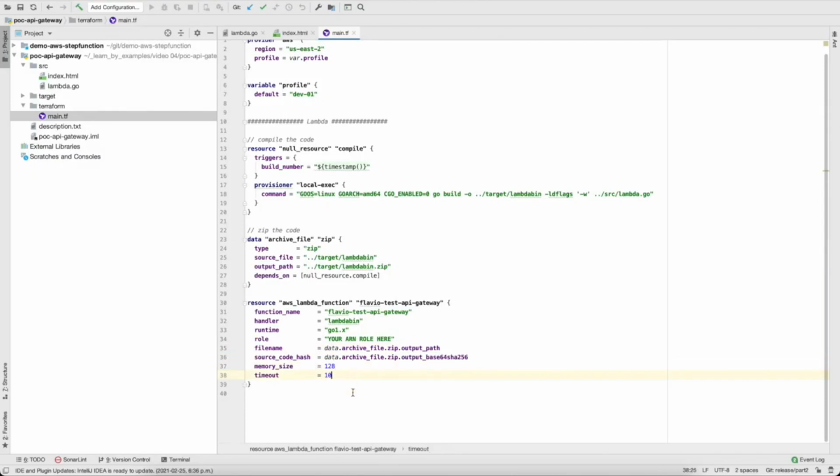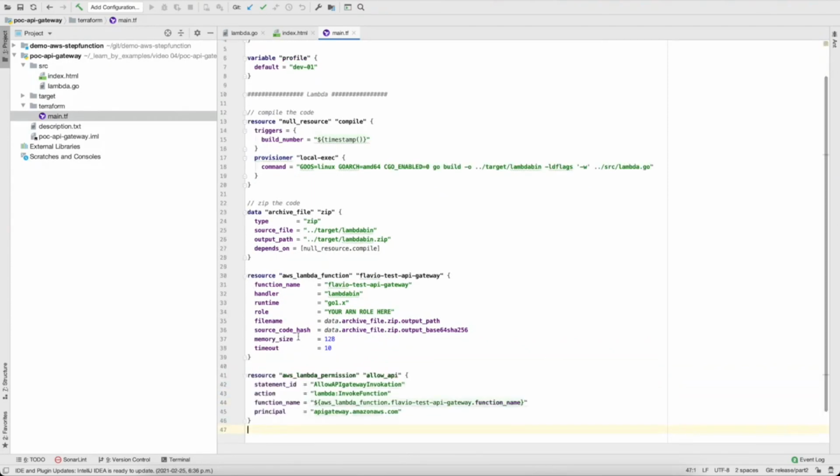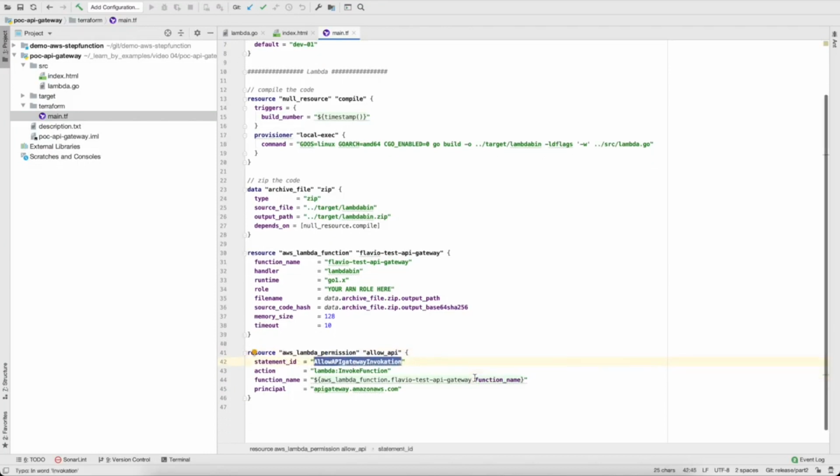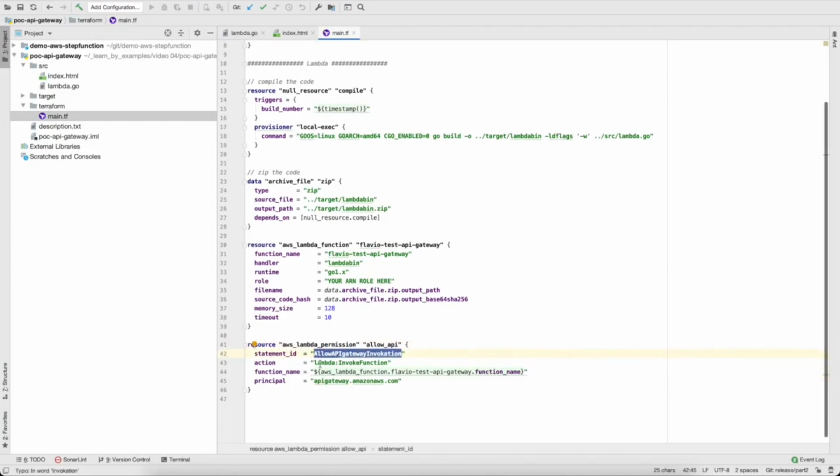And the memory size and timeout. We also need to set the permission for this Lambda in order to be triggered by the API gateway. This is how you can do it. Your statement ID is allow API gateway invocation. Action will be to invoke your function, and your function will be this. And that's it for my Lambda.